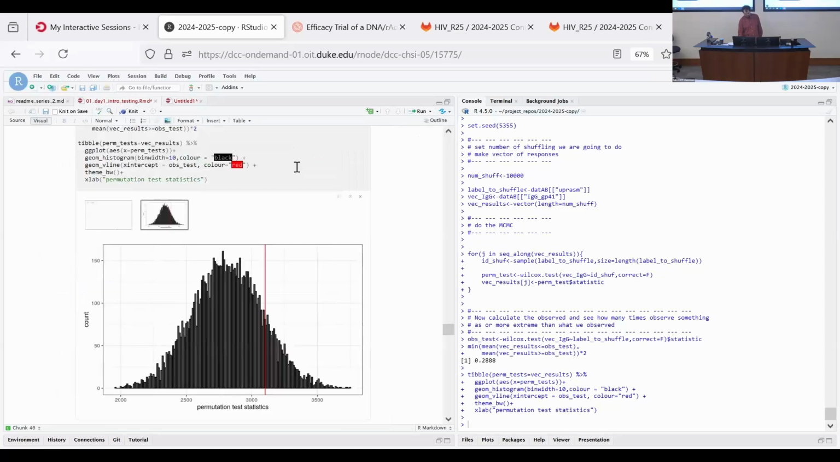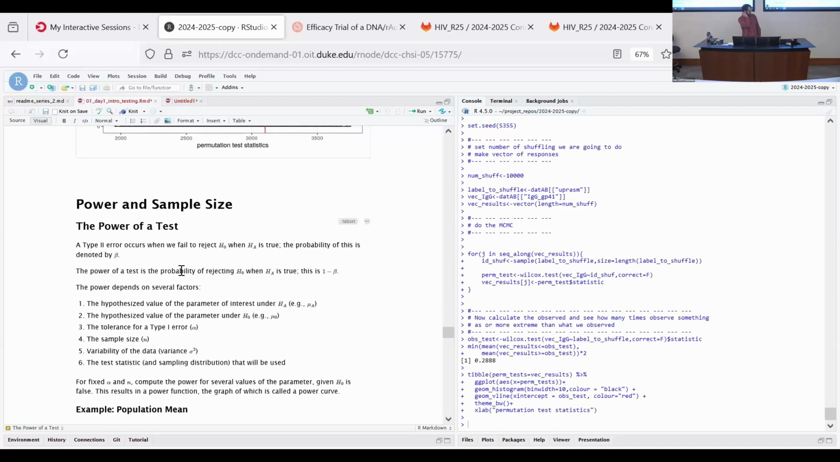All right, so there are no questions about that. We'll talk about power in the last bit of the session. So if you remember from earlier, we talked about type 2 error, which occurs when we fail to reject the null hypothesis when the alternative is true. We typically denote this as beta. So the power of a test is the probability of rejecting the null when the alternative is true, which is basically 1 minus beta.